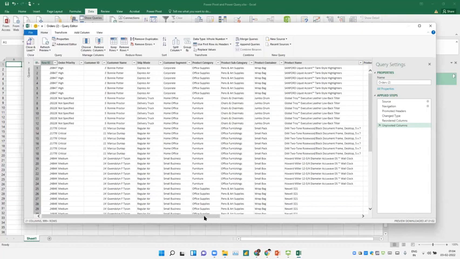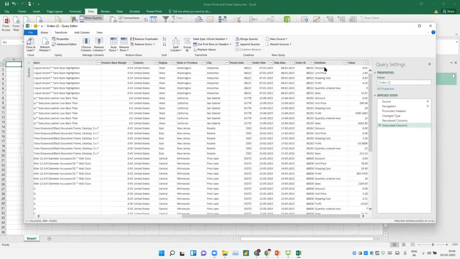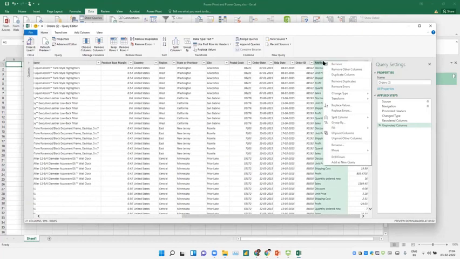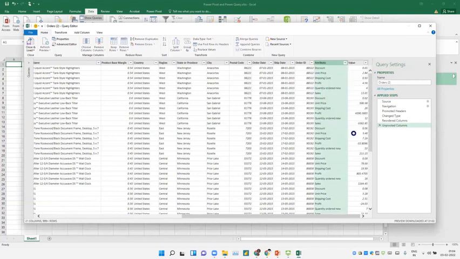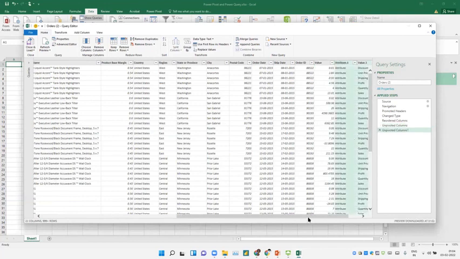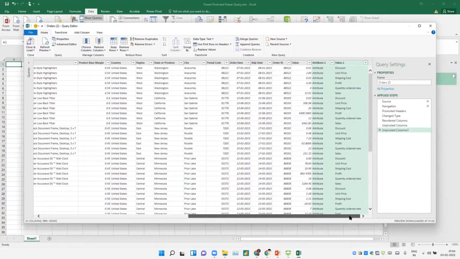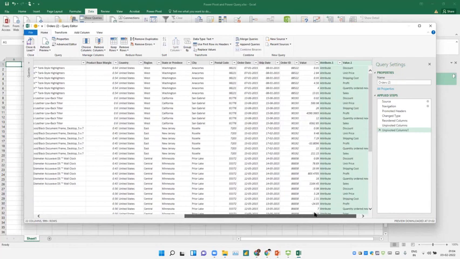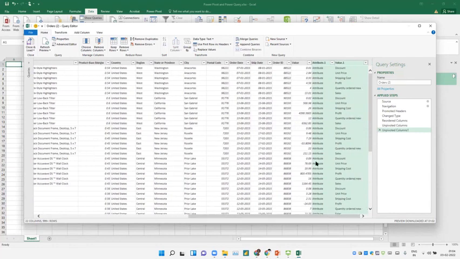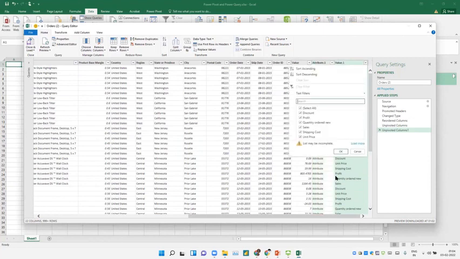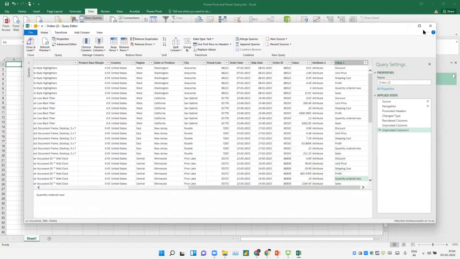So in one of the query, it's exactly the same. I don't want to do this. So I'm going to unpivot columns. See what happens. Okay, so it's going to give me those specific values, right? And this is going to give me all the unit price and all the details.